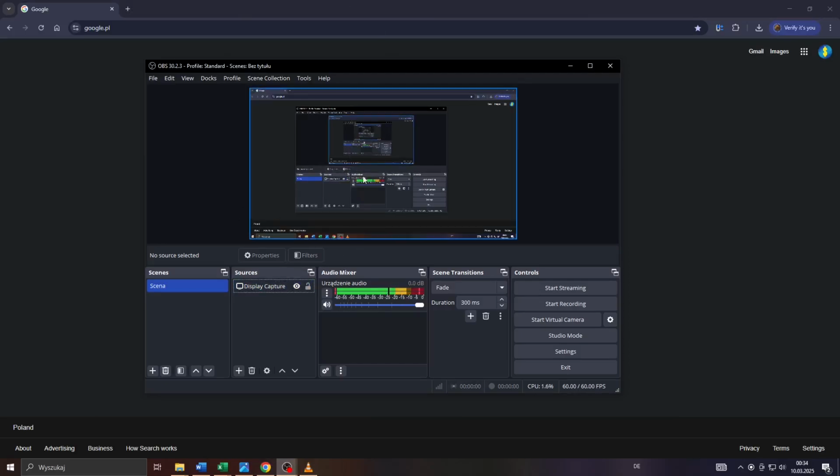In this short step-by-step tutorial, we're going to show you how we can use the display capture to capture your display and to record it for your videos or streams using the OBS streaming software. Really quickly, guys, it is actually super simple.